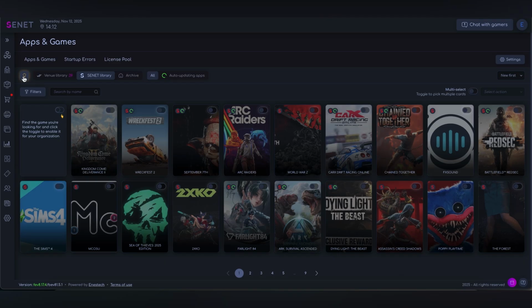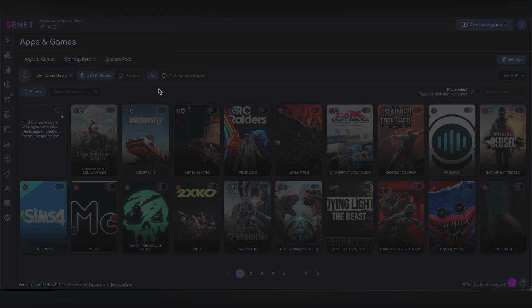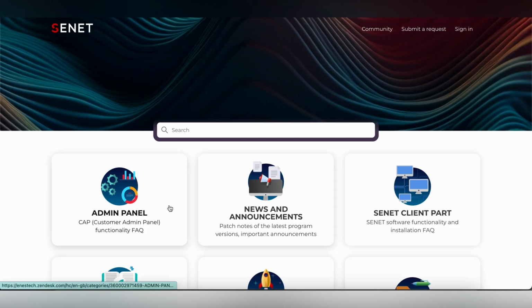Use step-by-step navigation and the Help Center. This will help you quickly set up content and get answers to any questions.